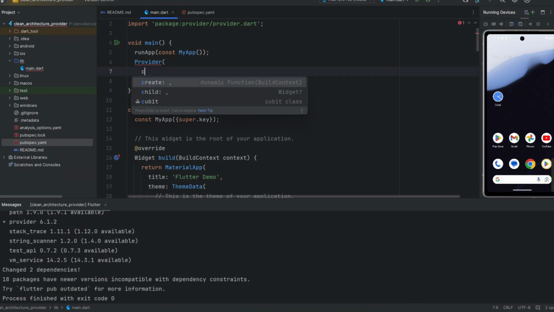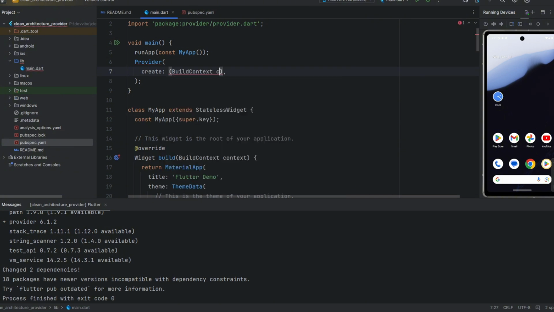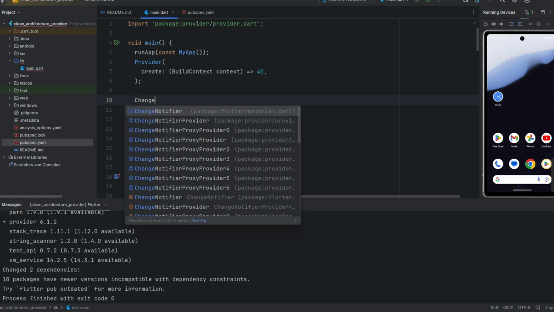It takes a parameter of type create, where we can pass an anonymous function. This function has one parameter of type context and must return a value that we want in our provider. In this case, we simply return an integer, so our provider will be of type int. Next is change notifier provider.